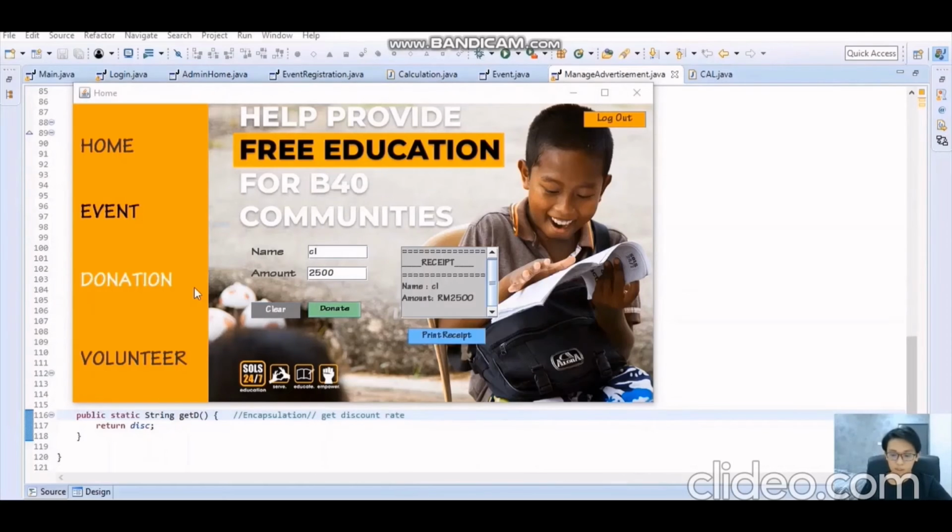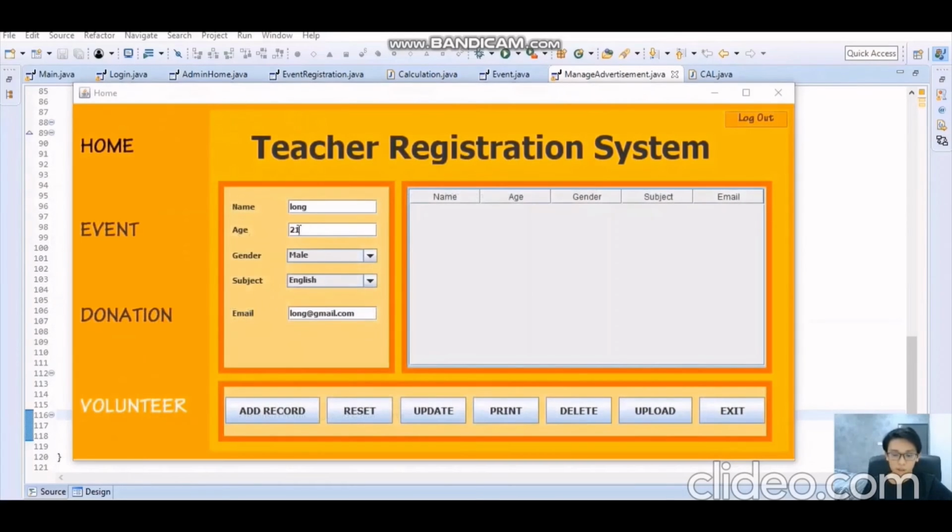If a user wishes, they can register as a volunteer teacher. After filling in the information, to complete the registration, click Add Record. The user can click the Reset button to clear all of the text fields. The user can update or correct the information by selecting the row that needs to be updated, then clicking the Update button.